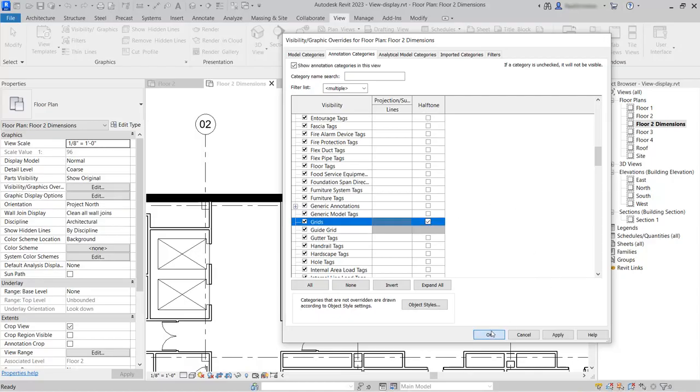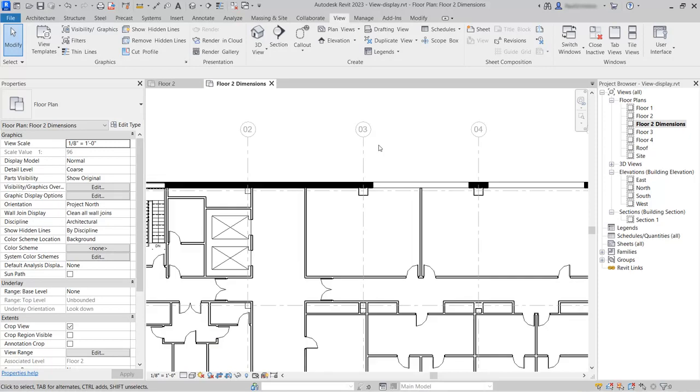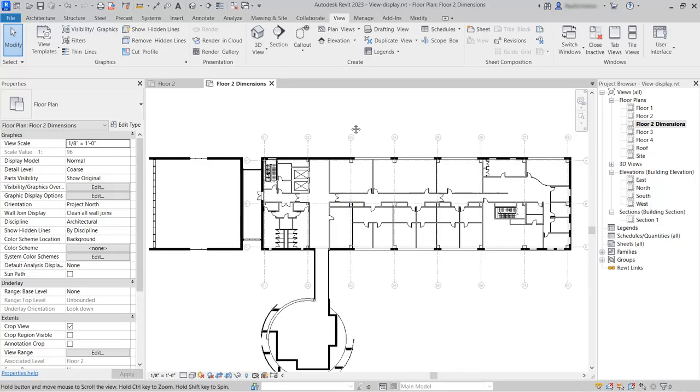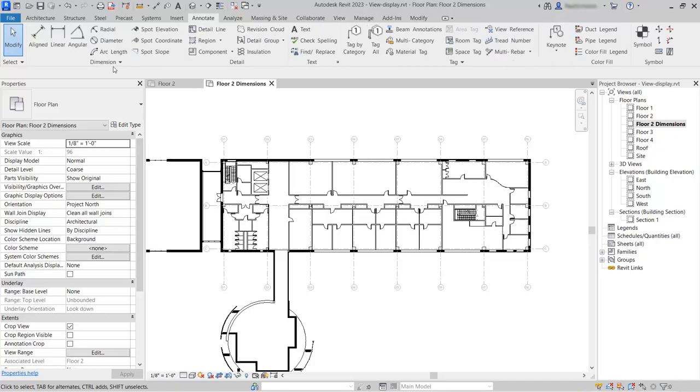And now we'll click OK to close down the visibility settings. And we can see now that those grid lines have faded by 50%, which is the effect that the halftone has, and they're now not so prominent within the view. So now we're ready to add some dimensions onto this floor plan view. So I'll go to the Annotate ribbon tab. From the Dimensions panel here, we'll click the Aligned dimension.